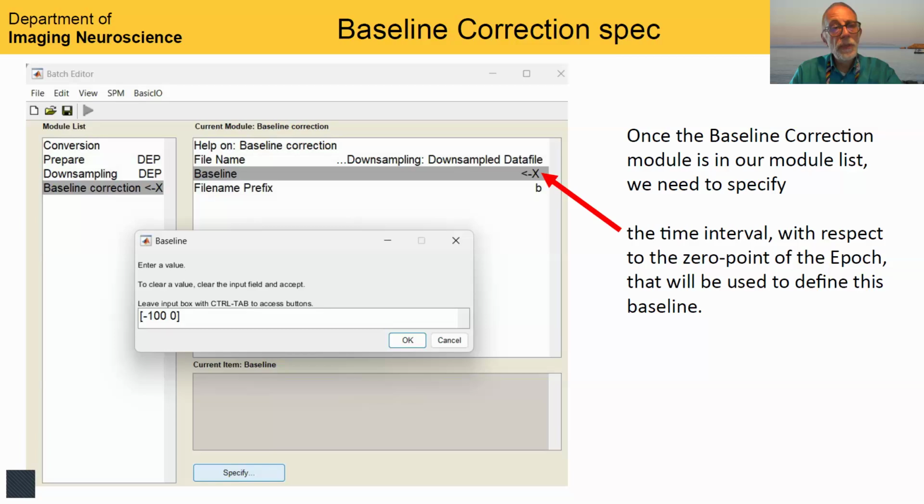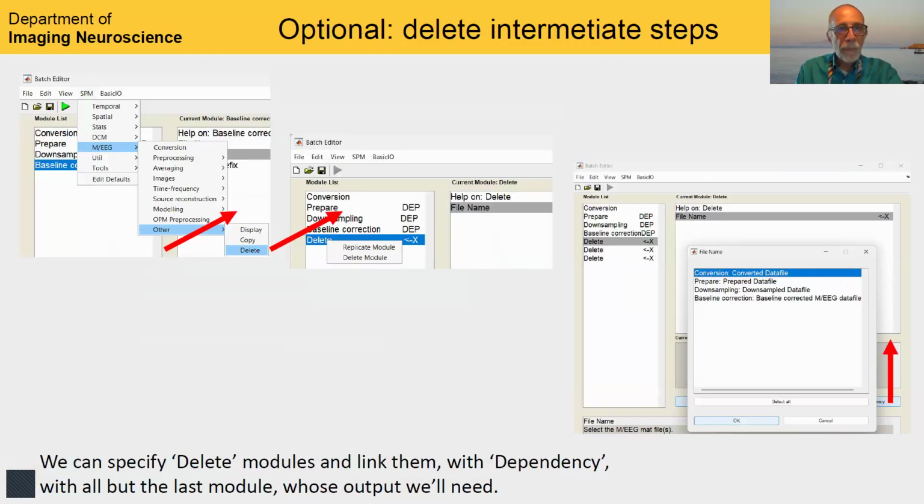You'll notice that there's an option for a file name prefix. Every time there's a step of the preprocessing where the data is processed, the resultant file which is stored is added a prefix. So it will have added D for downsampling and B for baseline correction to the previous file that is used as input.